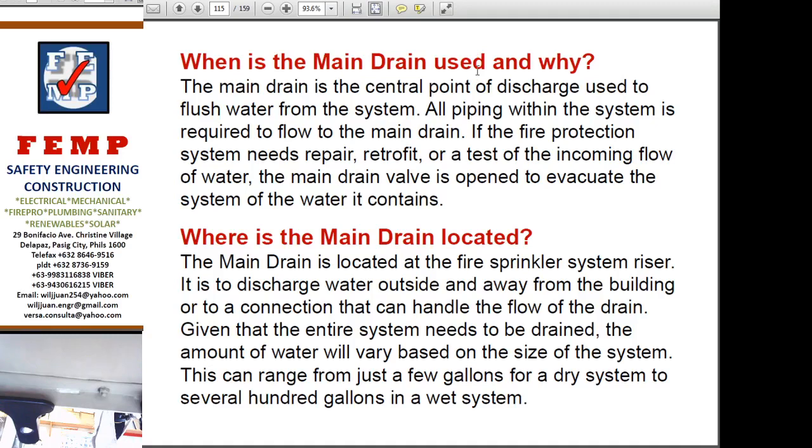When is the main drain used and why? The main drain is the central point of discharge used to flush the water out of the system. All piping within the system is required to flow to the main drain. If the fire protection system needs repair, retrofit, or a test of the incoming flow of water, the main drain valve is opened to evacuate the system of the water it contains.